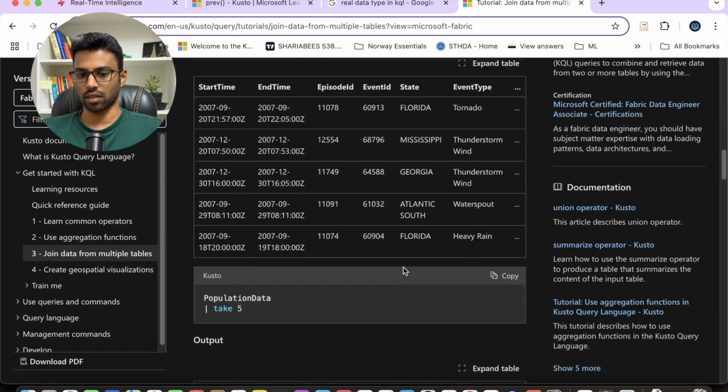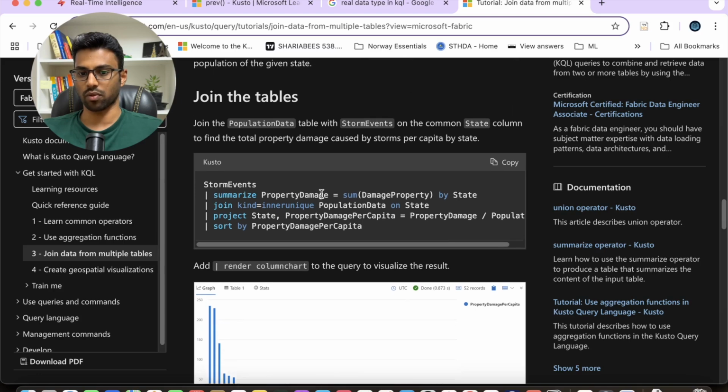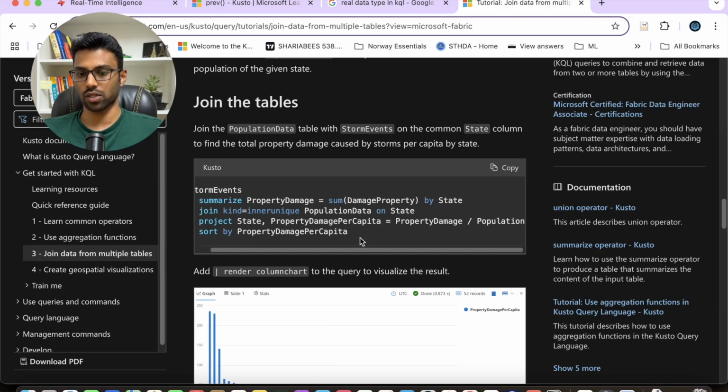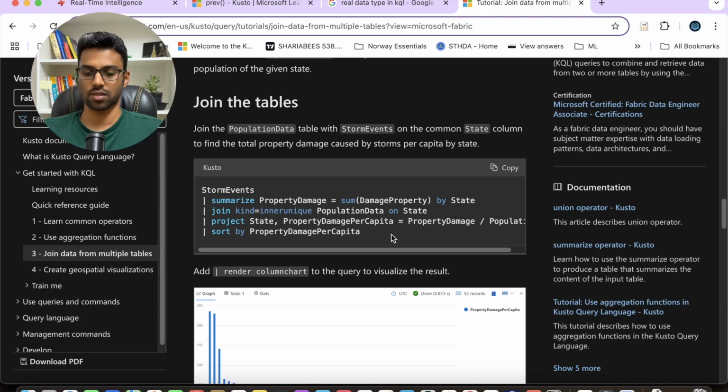Okay, and then the population data, and what we have seen here is a join between those two to find the total property damage caused by storms per capita by state. We are achieving this with the help of the summarize function, and we are joining with population data on the state column. Okay, and grouping is also based on state, as we have seen, and we are projecting the required columns and then finally sorting it. And when we project, we are calculating the property damage per capita by dividing the property damage that we calculated for every state by the population. Okay, that will give you the results.